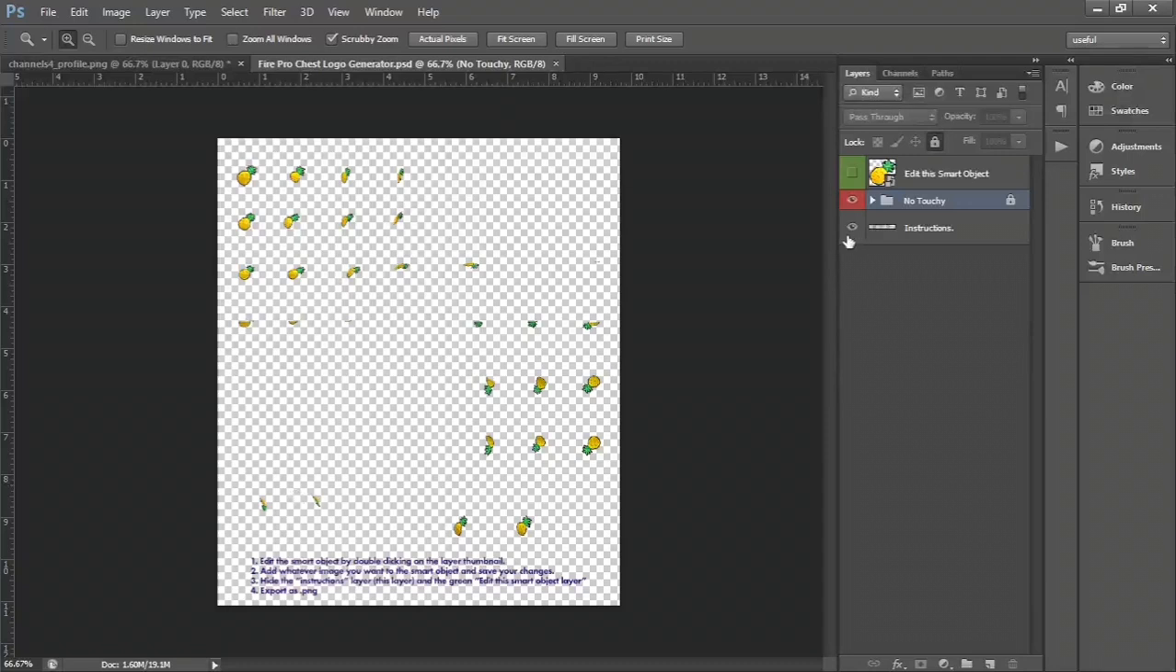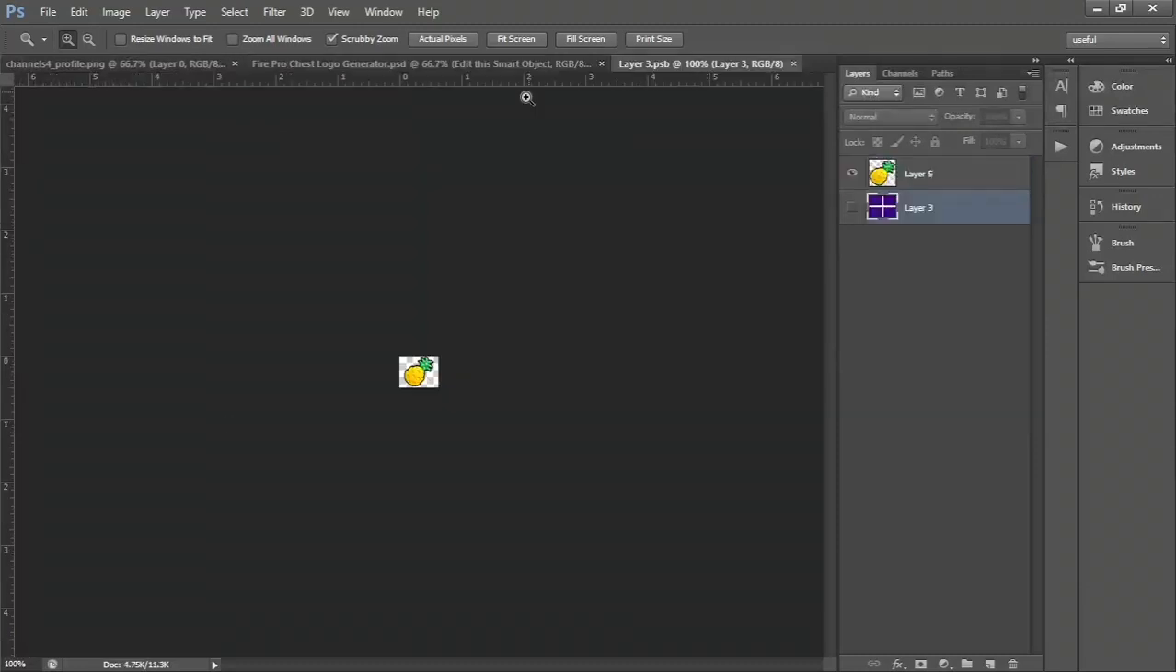I've done this a lot, so I just hide that. The no touchy folder, in general, do not touch this unless you want to turn the view off and on, which we'll do later. But for now, we're not going to touch this. Okay. So what we're going to do, click on edit the smart object. We're going to double click right here, and that should open this smart object in another tab. See, we got the pineapple.